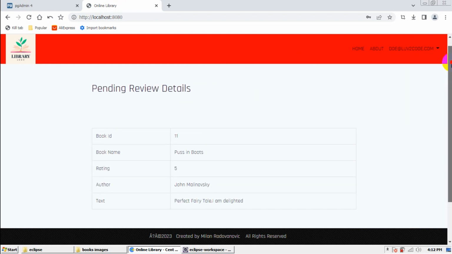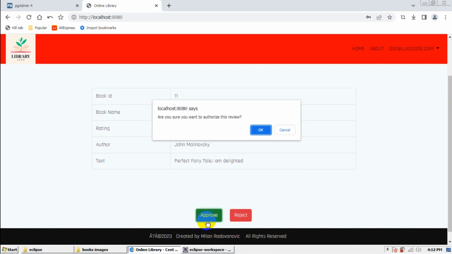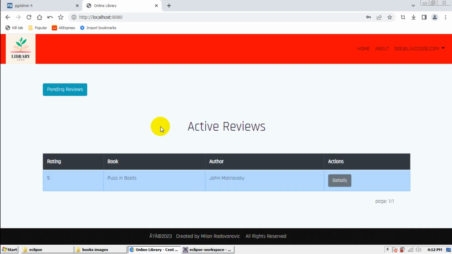Okay, here is the review. Now, what is the point? Maybe the admin will not approve bad reviews. But for example, here, mostly the admin will focus, even if he will also approve negative reviews, on whether the customer who gave the review actually bought the book or not. But for example, now we will approve this review.